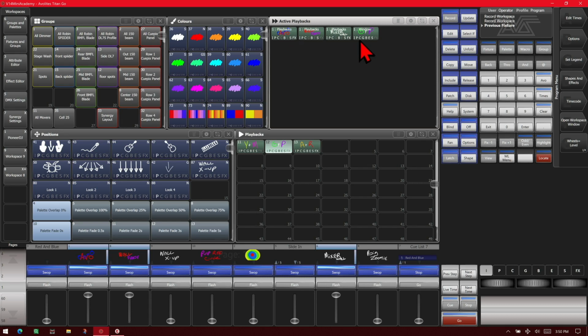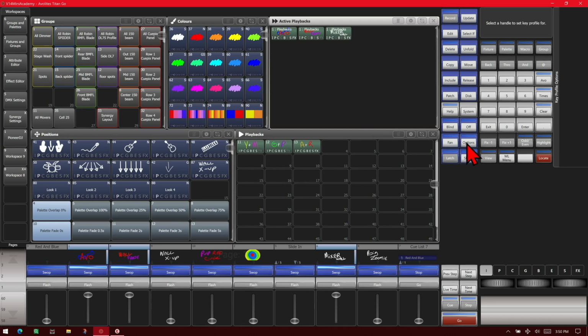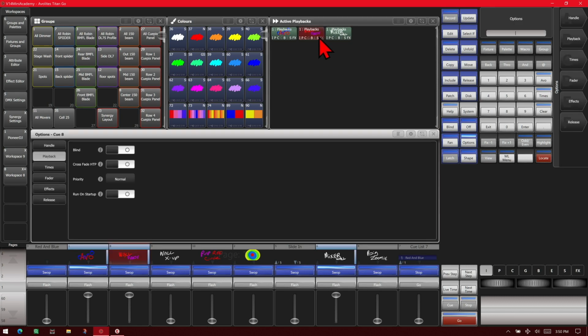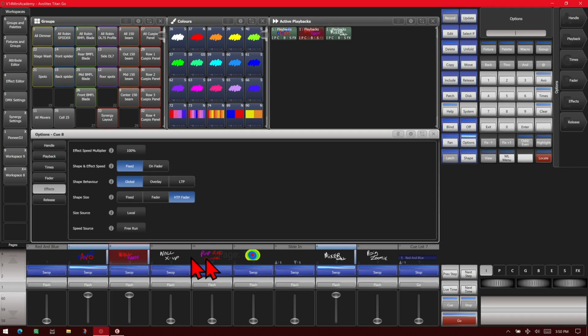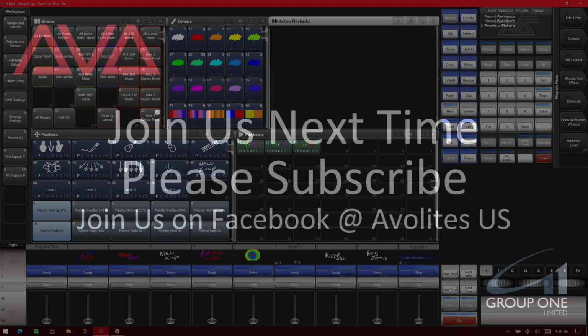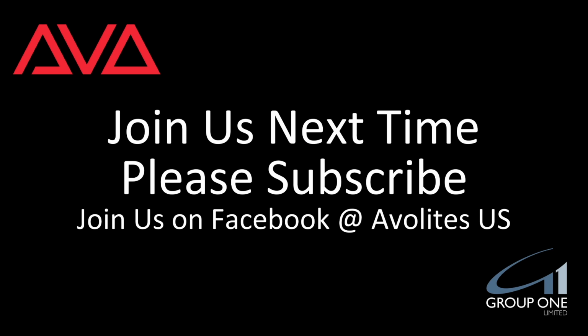If we were to click on one, such as this, you can see that it would kill it instantly. If we were to press the Options key and select one, we can set its options like we had selected it from pressing down here. So that is Active Playbacks in version 14 of Titan.